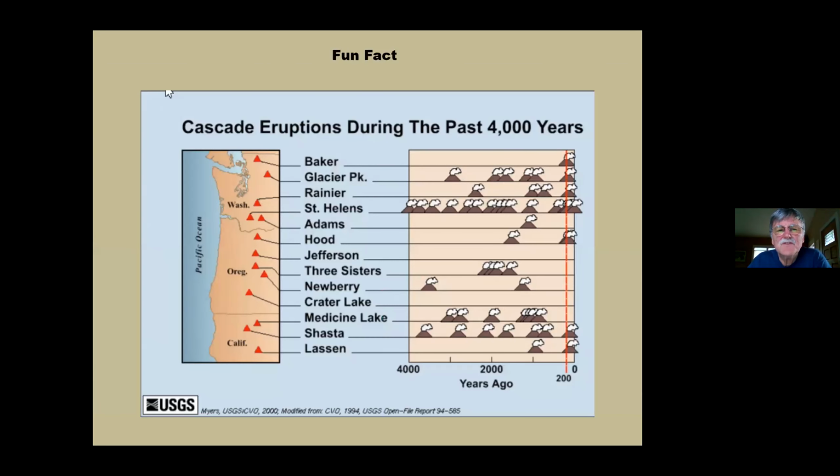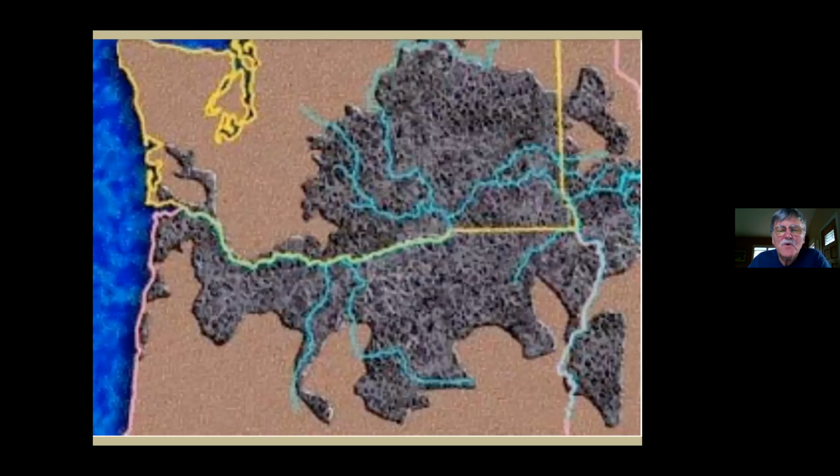I'm not going to talk about this, just shows the frequency over the years of the eruptions from various volcanoes. You can go back, these will be online. I do want to talk about the Columbia River basalts and the flooding that happened afterwards. So I'm going to talk about the origin of this.